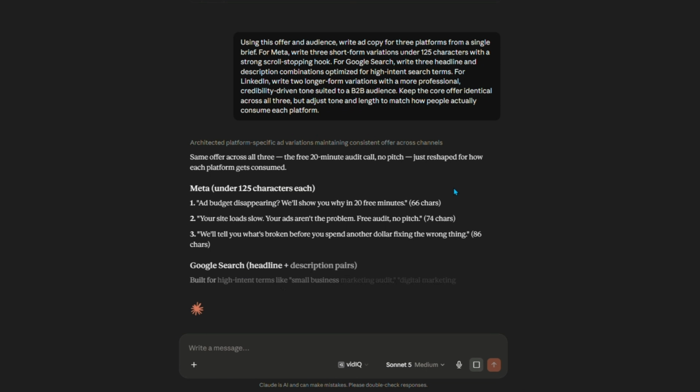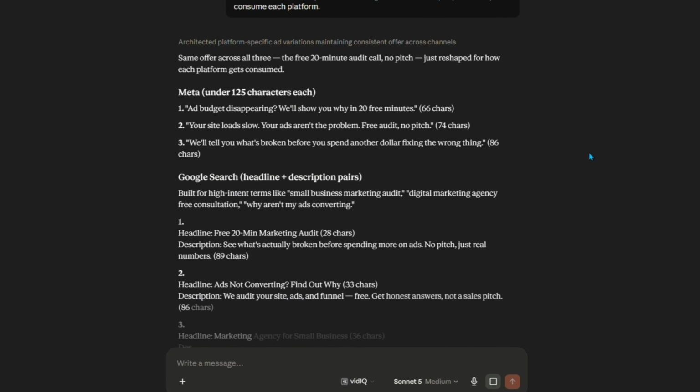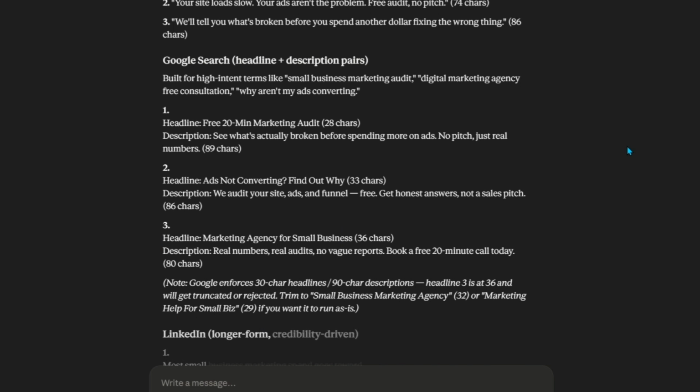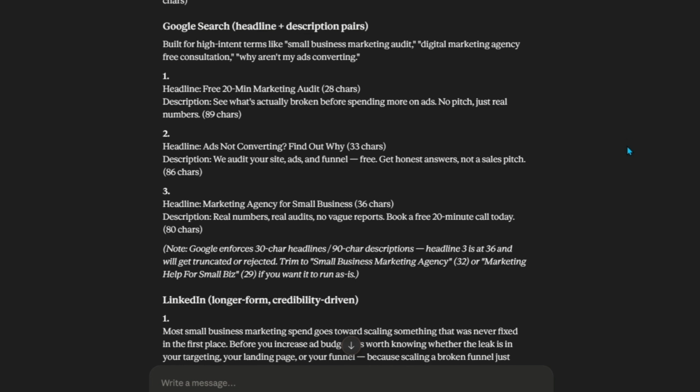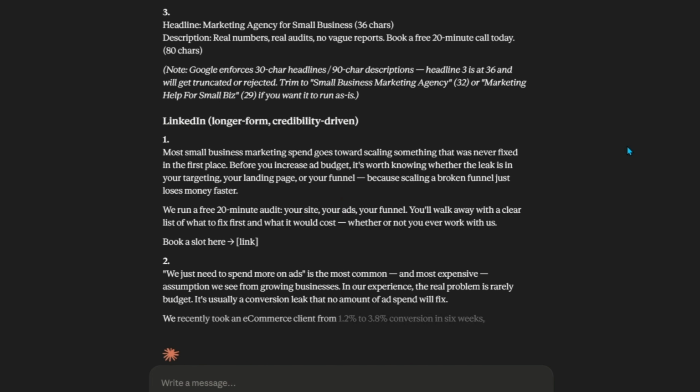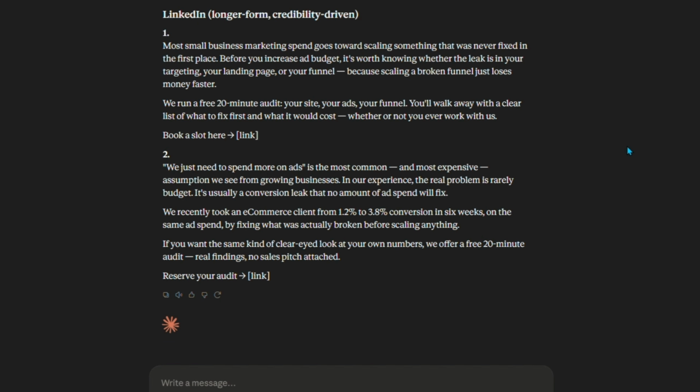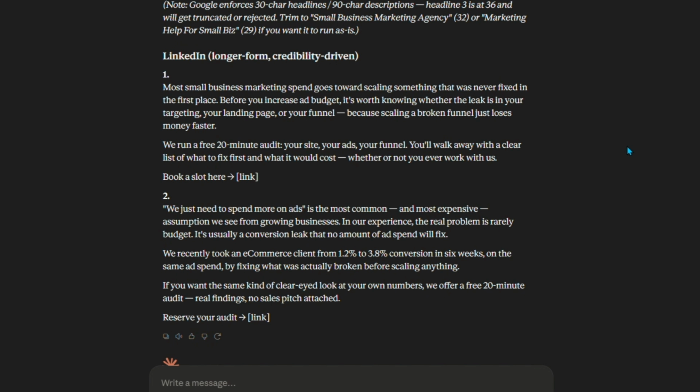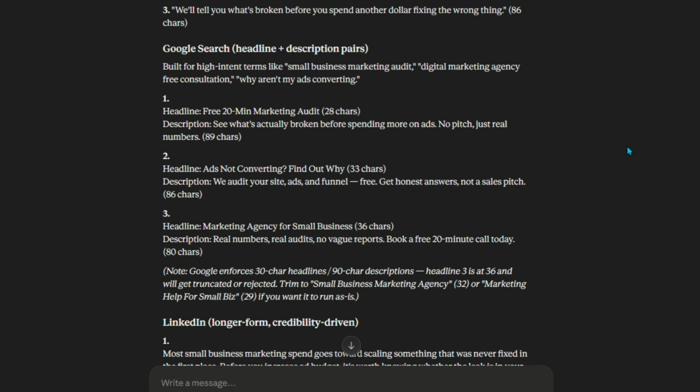What's genuinely useful here is watching Claude adjust register on the fly. The same underlying offer sounds punchy and casual for Meta, precise and keyword-driven for Google, and more authoritative for LinkedIn, without losing the actual message in translation.